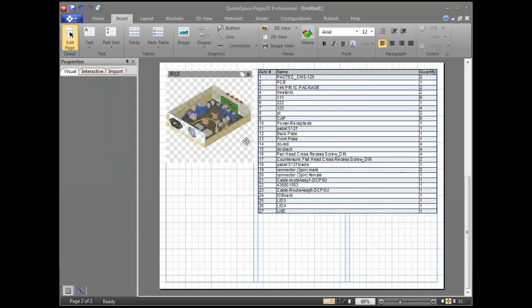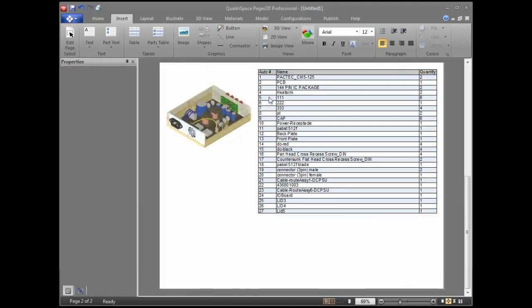The other key thing is once we go back into our non-editing mode, I can click on this table and it will highlight the associated parts in my 3D view. So it's very easy for me from a blank page to drag a view of my 3D model out and then simply drag out a parts table onto this page myself.